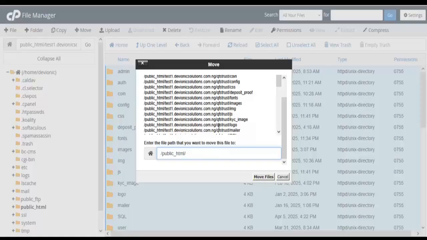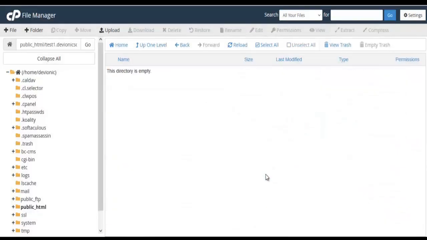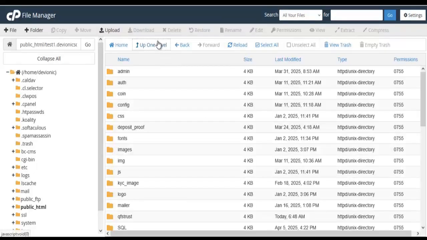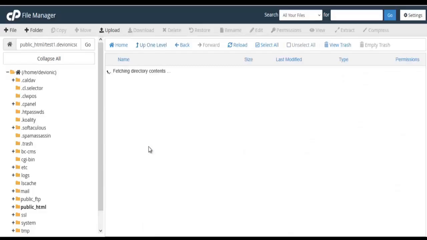All right, so I did mine inside the subdomain. So this is my subdomain name. Then I'll click on move files. All right, I click on move files. That is done. Go outside one level. Then scroll down to this SQL folder. Double click on this to download it.